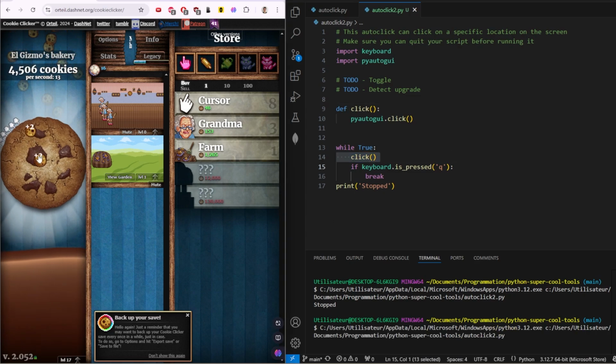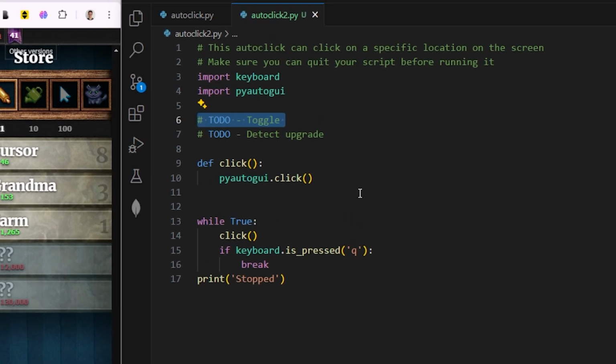And that's it, we have created a very basic bot that will click literally everywhere. So this is quite embarrassing. Please stop. This is embarrassing. I don't want it to click everywhere, so we are going to add a toggling function.